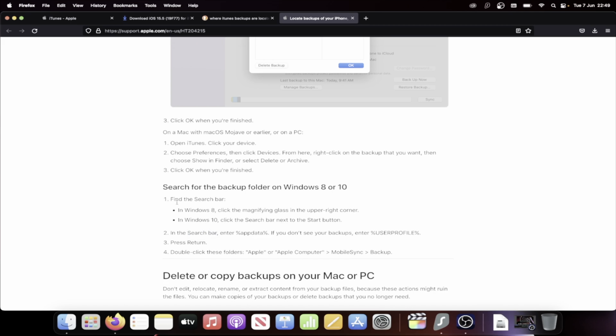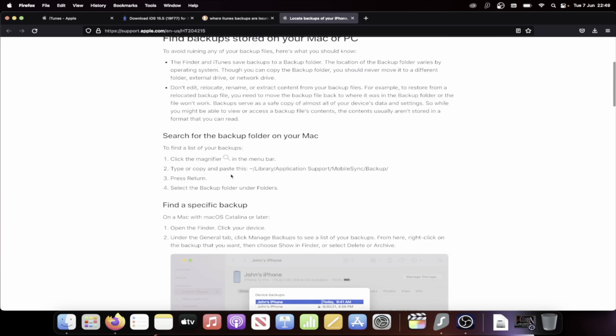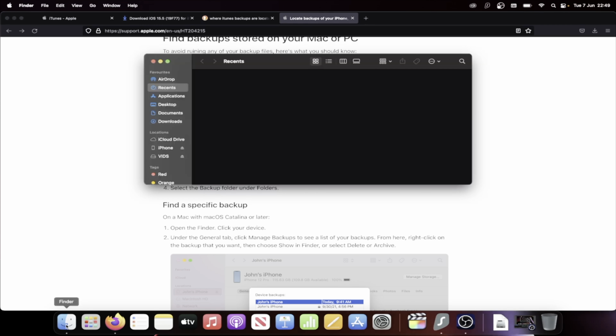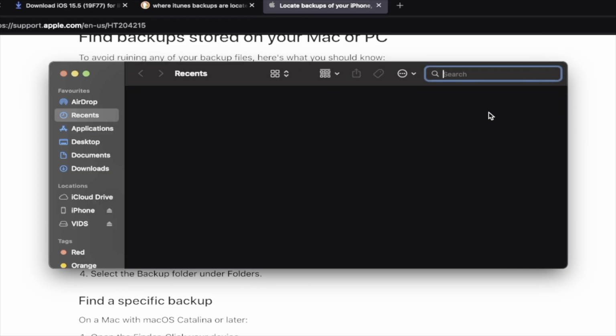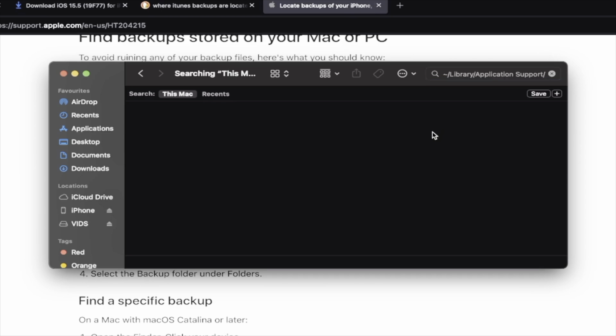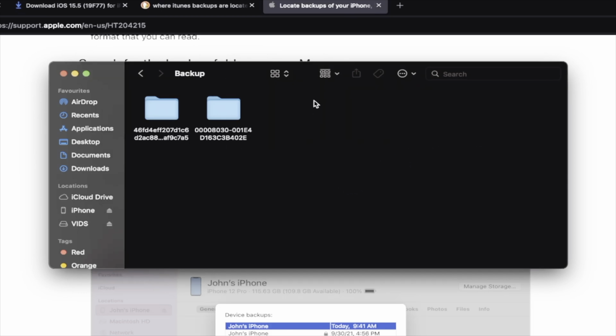So you need to follow these on-screen instructions. If you have Windows, I have a Mac, so I'm just going to show you these instructions live. So you see here, click the magnifying button and then copy and paste. So what we're going to do is we're going to load up the Finder. Now we'll just click on search, paste, and we'll just give it a couple of seconds or minutes. Okay, so we now are in the backup folder.